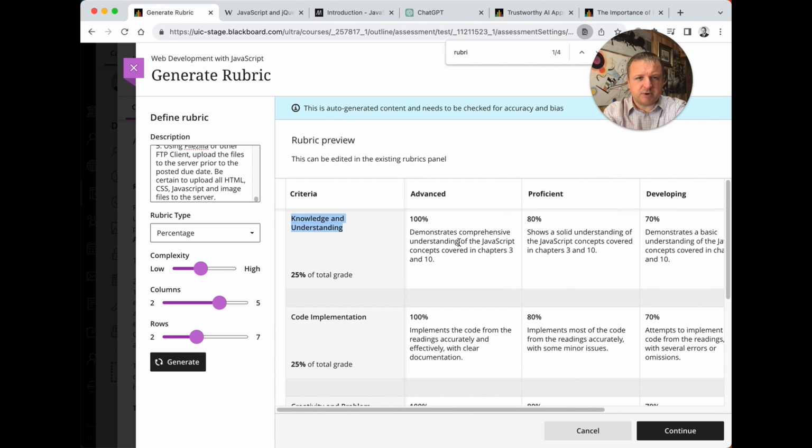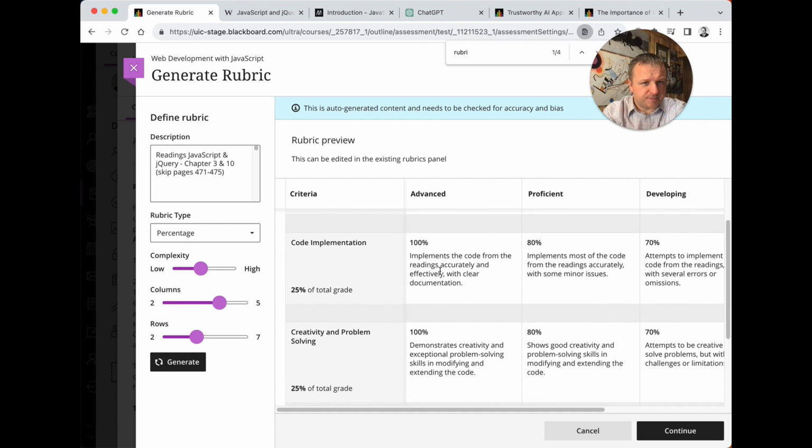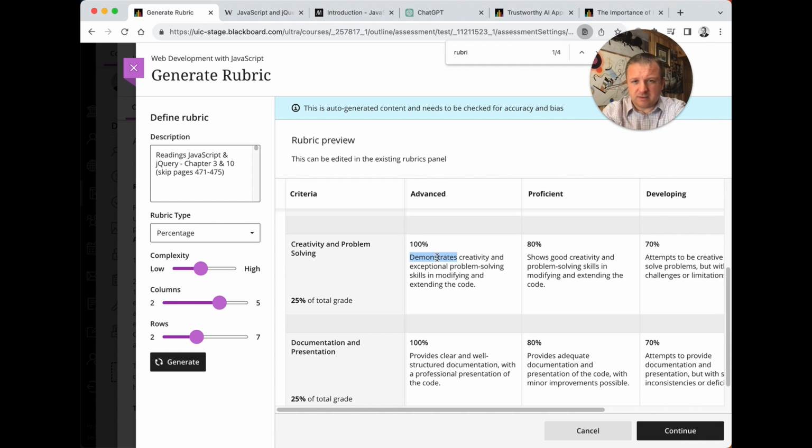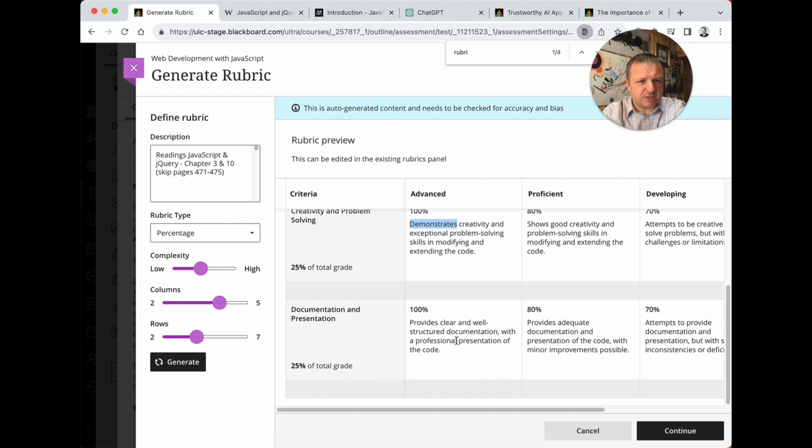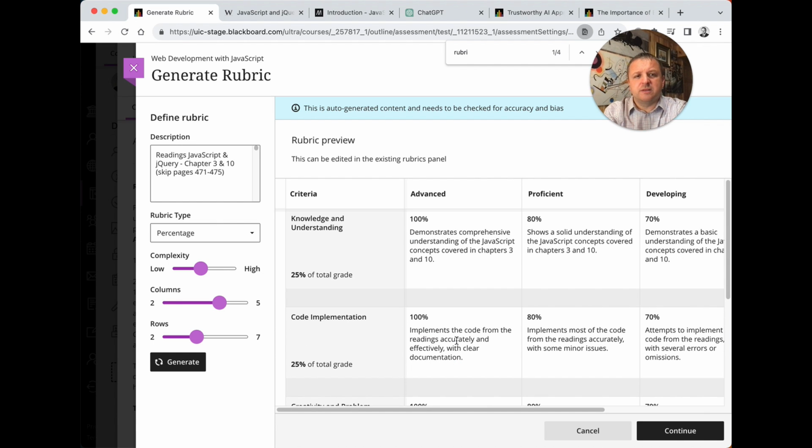Knowledge and understanding demonstrates comprehensive understanding of JavaScript. All right, so our readings specify chapters 3 and 10. That's what the rubric says. That's great. That's a nice general row that I can use if the assignment has issues that need to be mitigated by the textbook. Code implementation, creativity, the assignment mentions that you should be creative, that the code that's given you need to modify and change themes, so that's a good option, and then documentation. All right, so this is a nice rubric that we can use in the course.